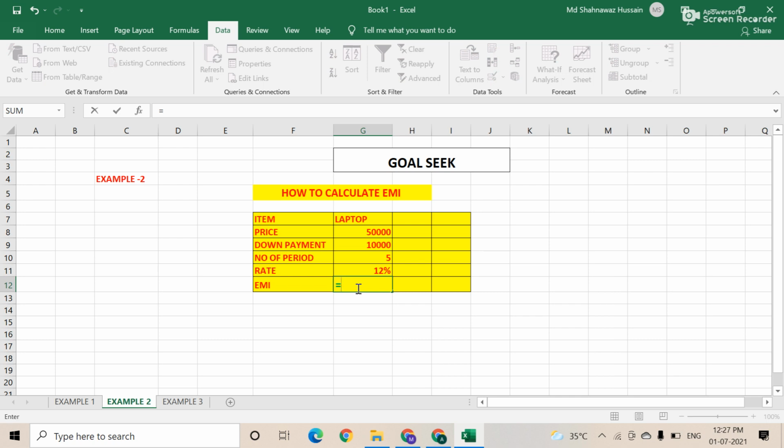So I am going to write the formula. The formula is equal to PMT, then open the bracket, and see the rate. This is the rate, just click over there. Next is the comma. After this, the number of periods, just click. Next again, click. And the down payment, which is 10,000, just click over there. Then the minus. This is the price. Then close the bracket.